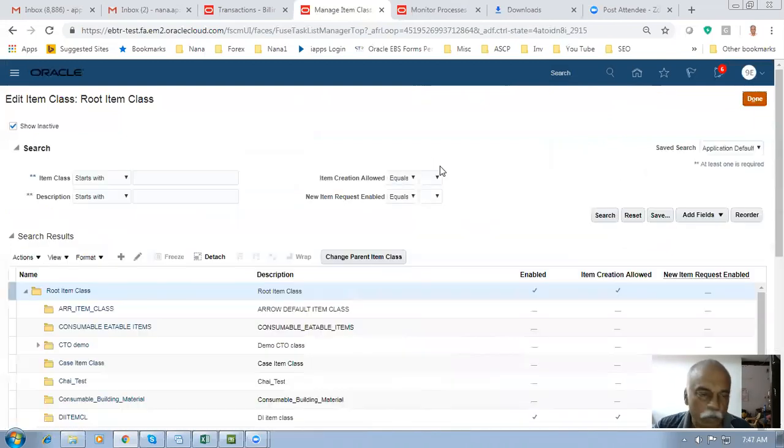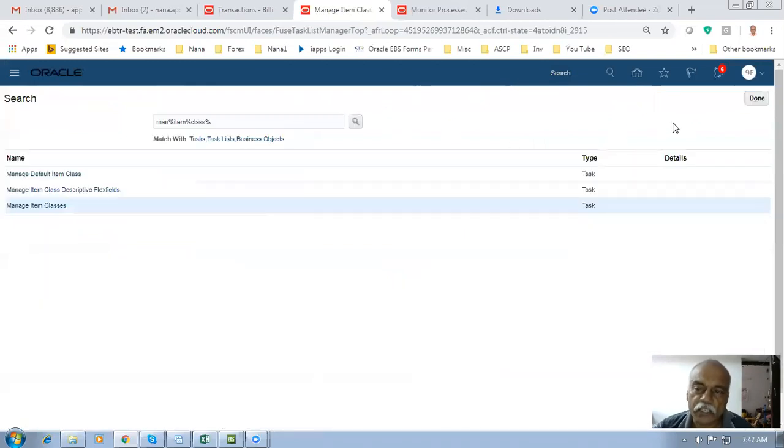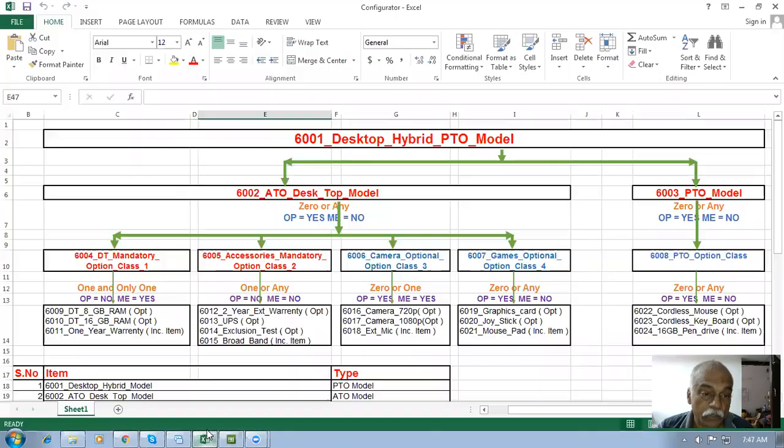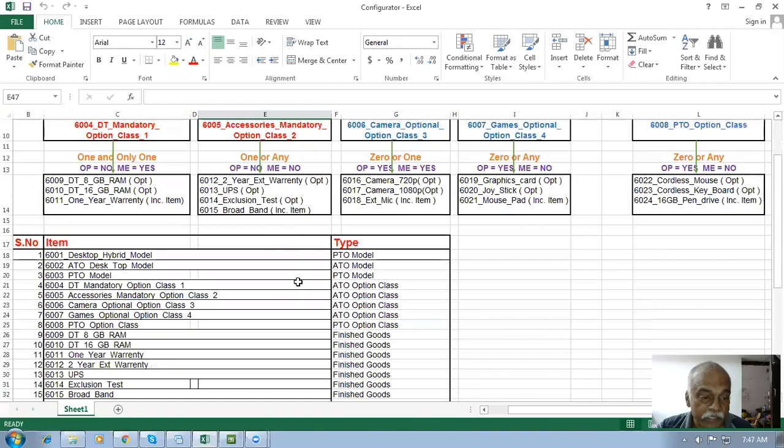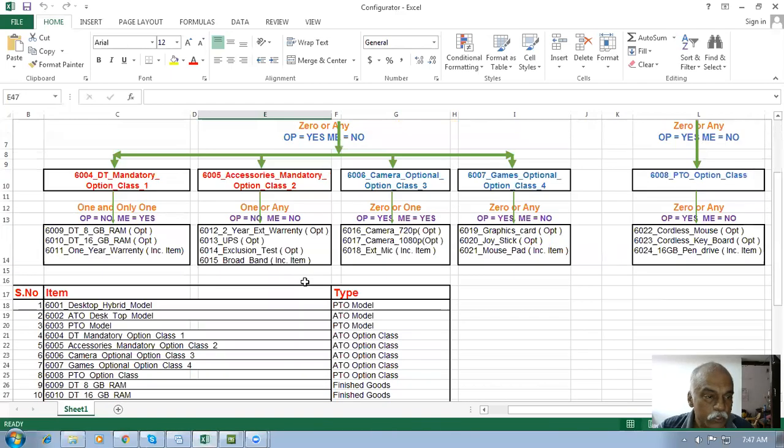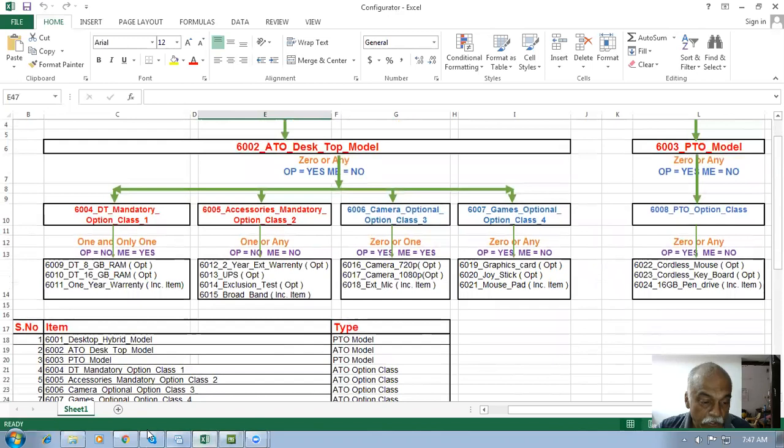Let us now go to the sales order because we have not done the configurator as such now. So we will now test it on the sales order itself. We are now creating only a structure now. The structure is going to be tested now. We're going to test this complete structure on this now. 6001, 2, 3, etc. Everything is coming.